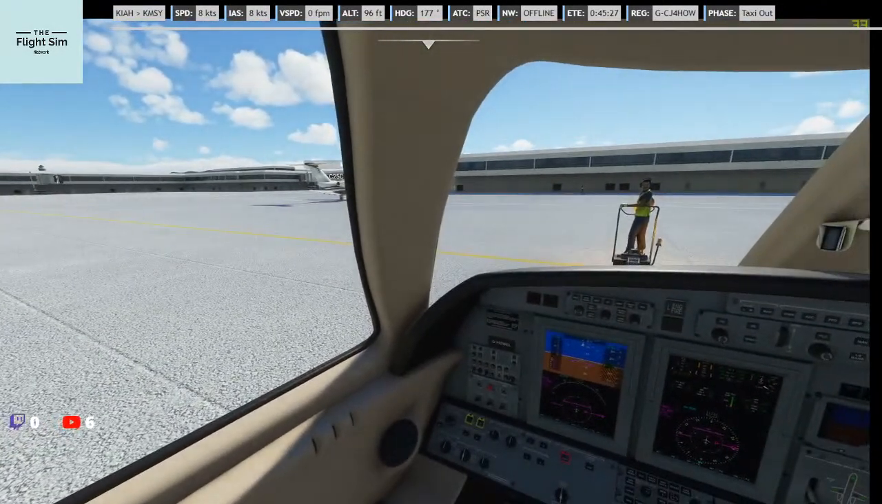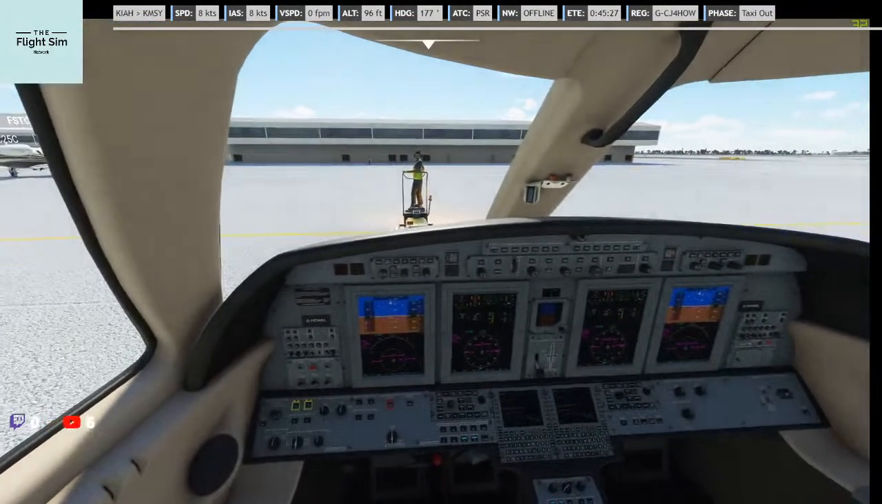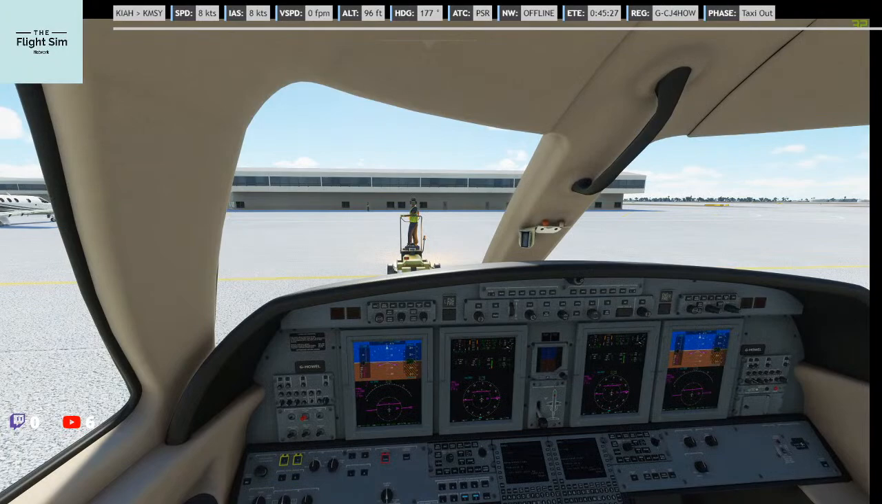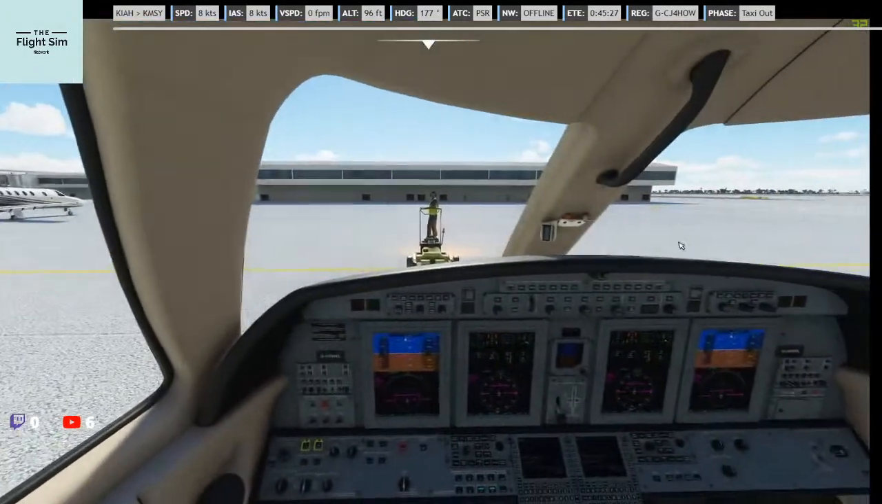Why would you set your flaps now as well, or is that just you being you? Because it's part of the checklist and it's part of the setup. I'll take your word for it.